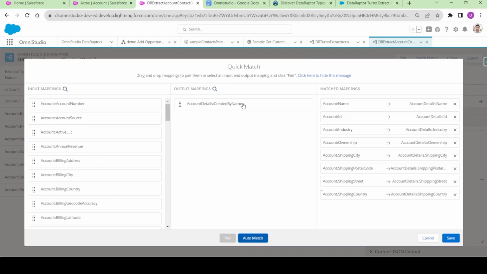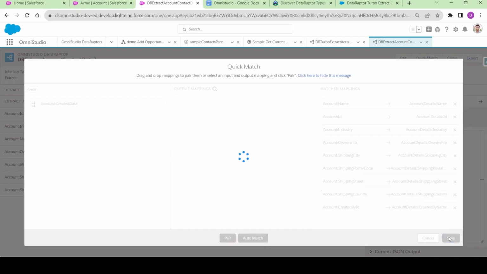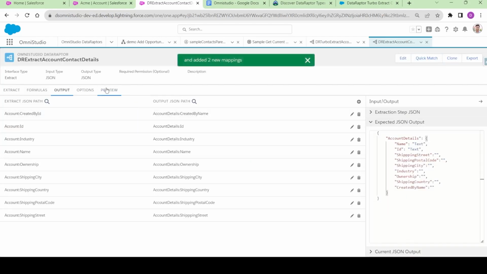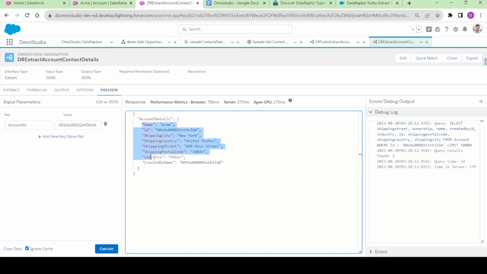I also want to know the person who created this account, right? So let me see if I get something created by. Okay, created by ID I am getting, but I want the name, right? For now let's match it to name, and I'll explain in a bit how we can get the created by name. So let's click on preview, and before clicking on preview, you can see that we are also getting all these details, right? I don't have to write it manually. So let's execute this. All right, we see all these things except this created by name.